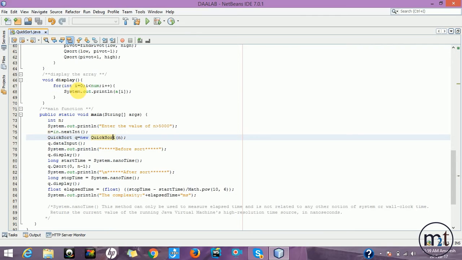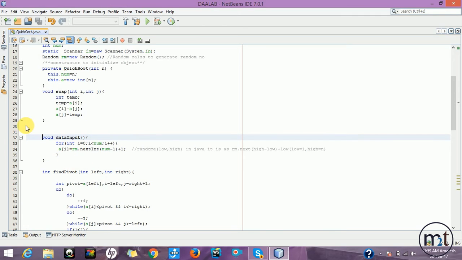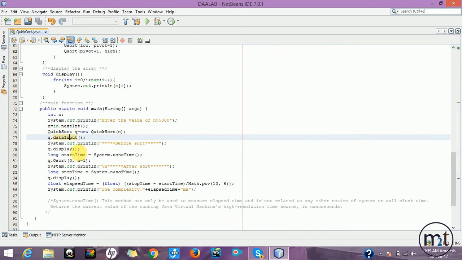So this statement creates an array of size n. Then q dot data input, this is an object of QuickSort calling data input. It will go to the data input and read the random numbers. Here it will read the data. Then System before sort, display all the elements, and it will display all the elements.